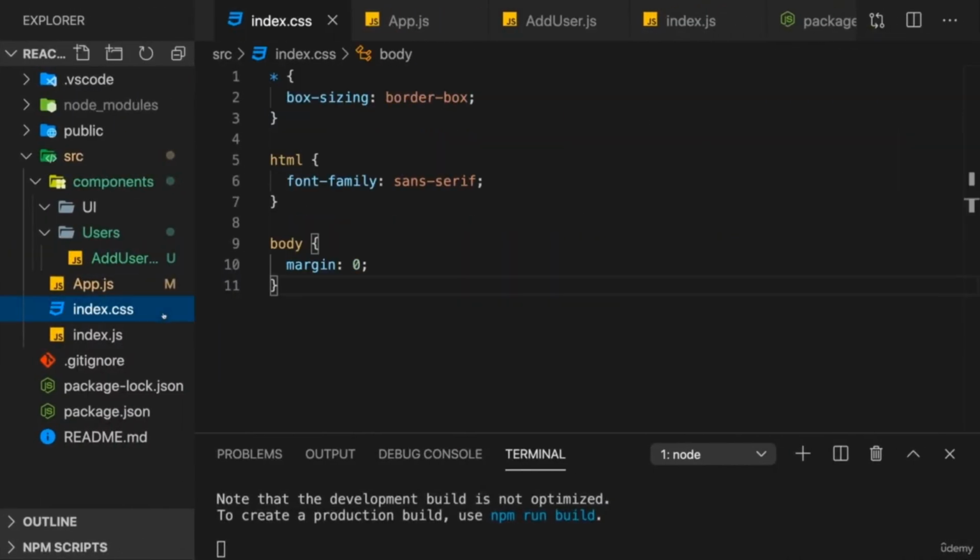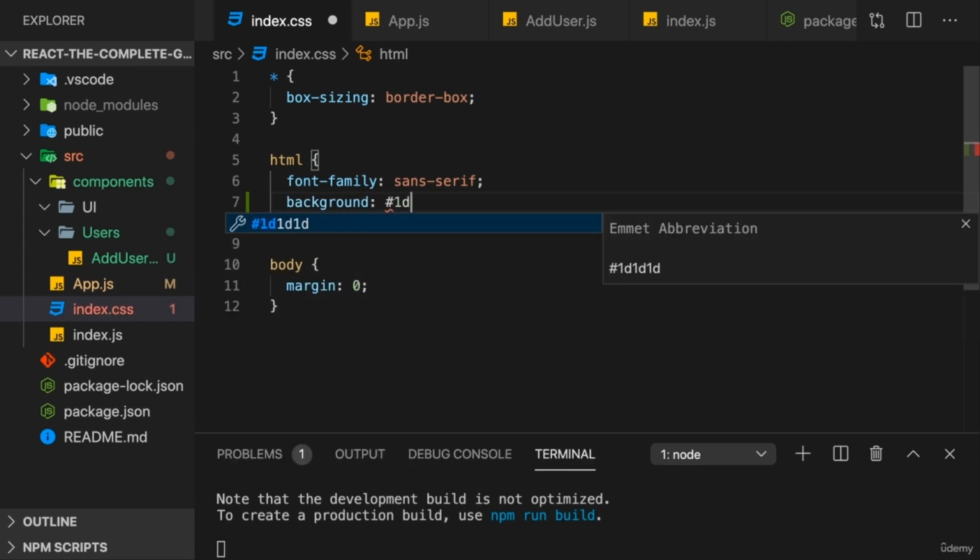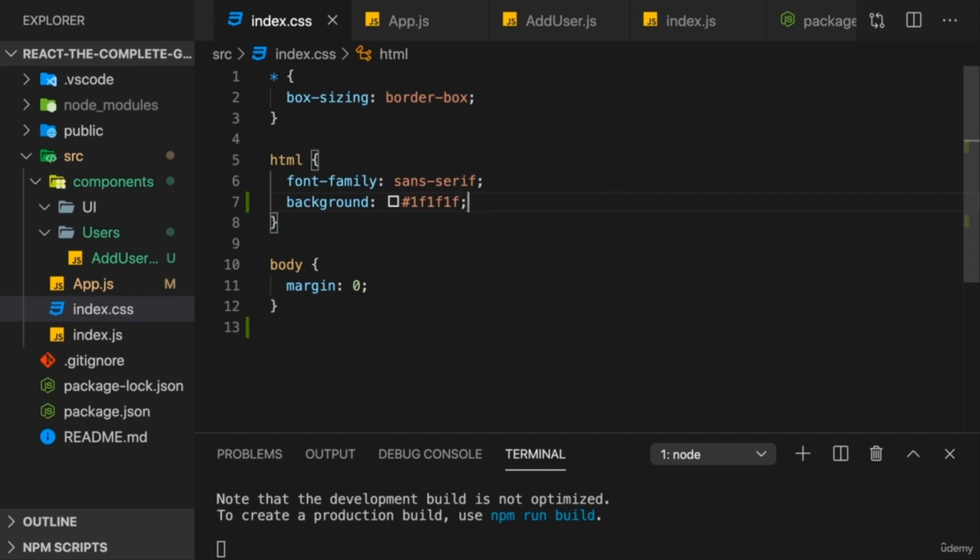Now, some styling would be nice because that doesn't really look the way I want it to look. Now I'll start in index.css. There you got some basic styling. I'll go to the HTML element here and add a background styling of 1F1F1F, like this, and this will give us a nice dark grayish background.